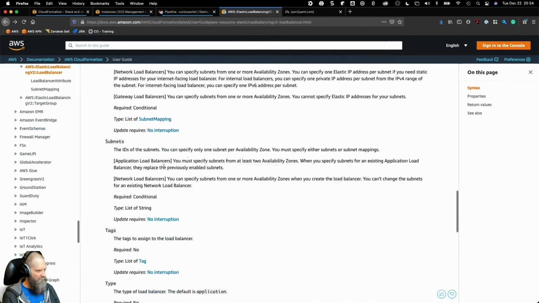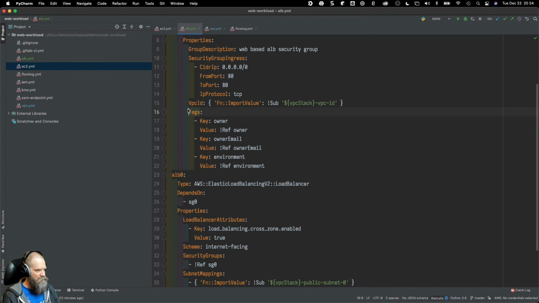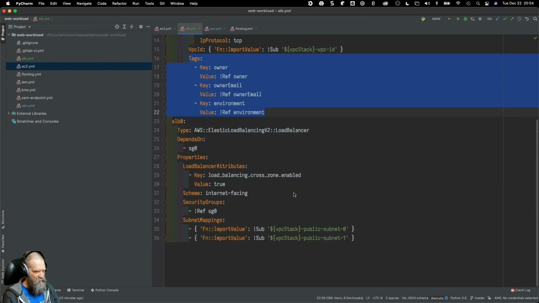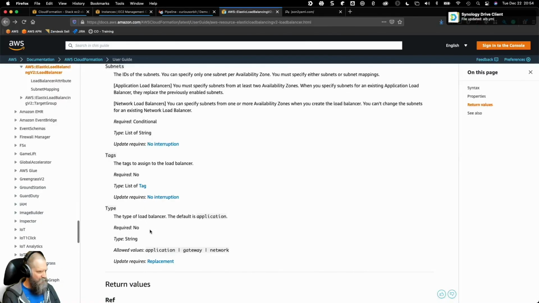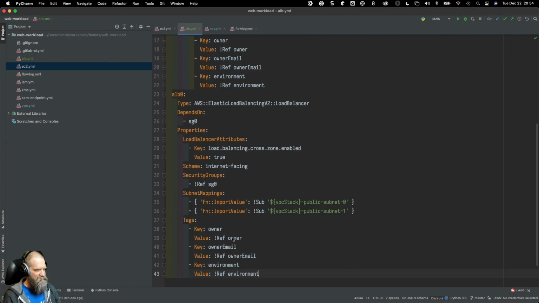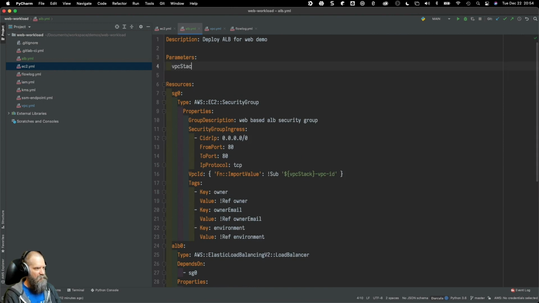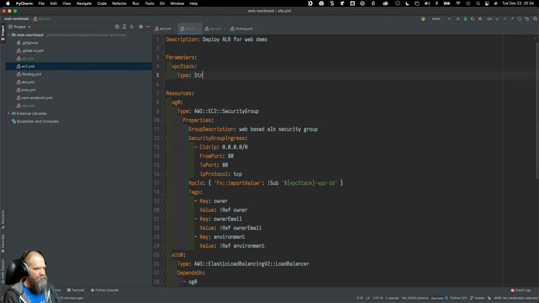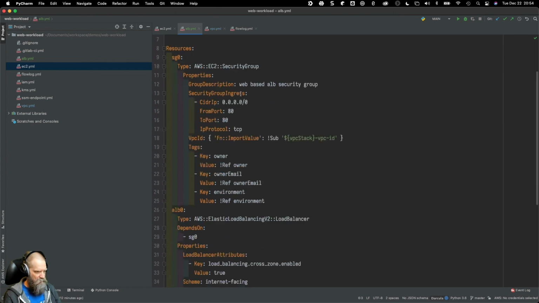Okay, subnet mappings, subnets we don't need, tags, which we'll continue to use the same set that we're always using. Okay, and then you can define a type, but the default value is application, and that's what we want. So we'll just leave it like that. Now we need a couple parameters. So the first thing is VPC stack. Okay. And then, what was the other thing? I think that was it.